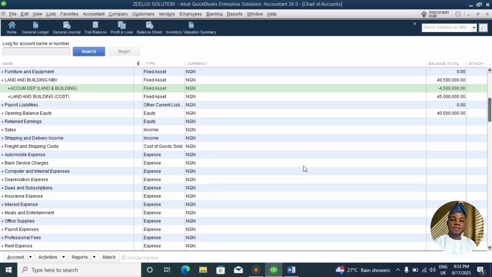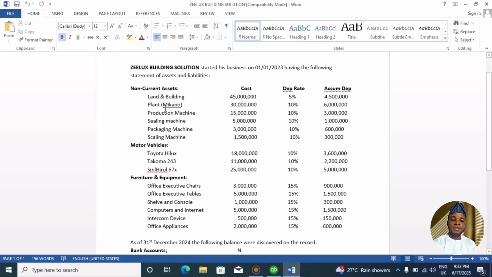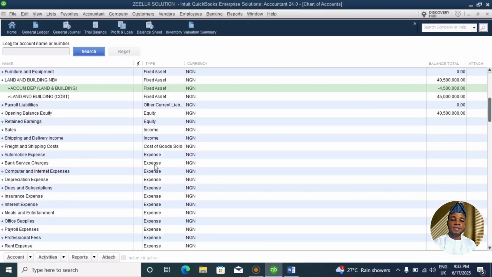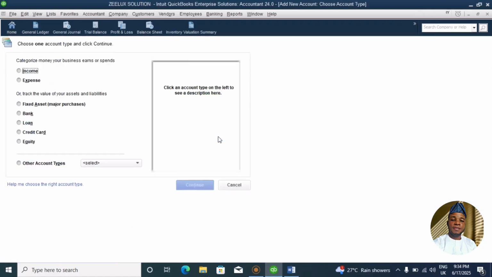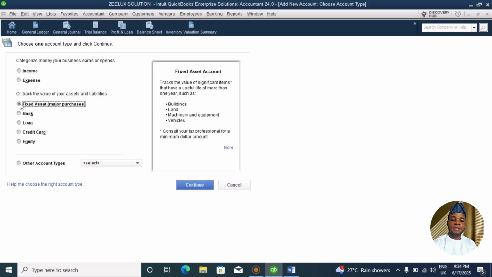Alright, so now the next one that we are going to input is plants and machineries. That is plant, production machine, selling machine, packaging machine, and scaling machine. I'm going to combine everything together. So now, since they have the same rate of depreciation, let's go back to QuickBooks accounting. Then I will use my Control N again to create another chart of account, fixed assets.